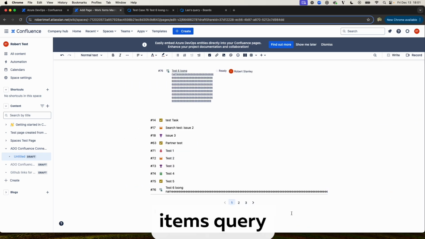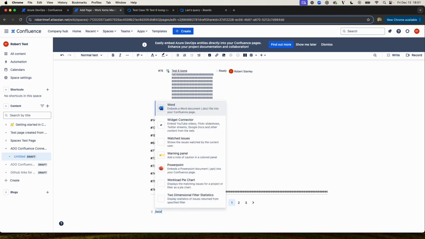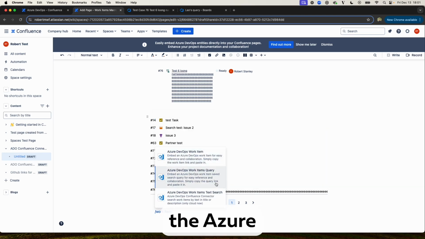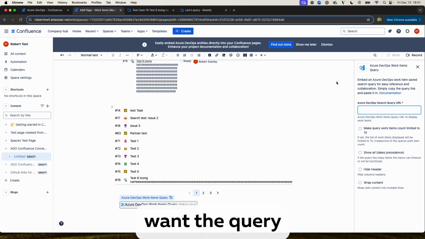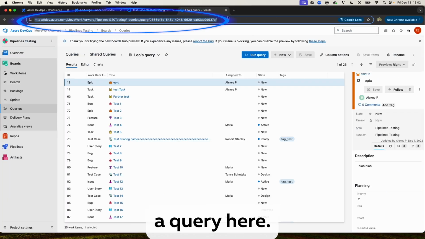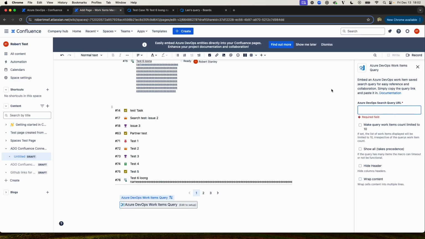Now, the work items query follows a similar approach, only this time you're using a predefined work items query from Azure DevOps to populate the information, rather than the individual work items or the text search. So select the Azure DevOps work items query. For this, you're going to want the query URL. We have a query here. We're just going to copy that URL and paste it in.